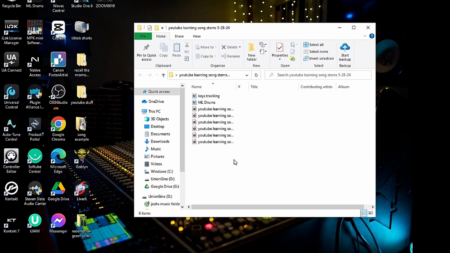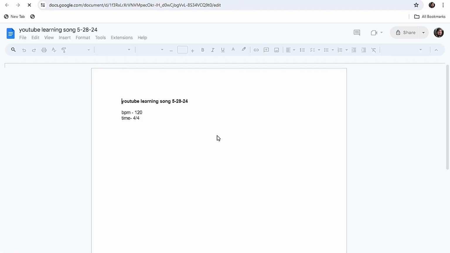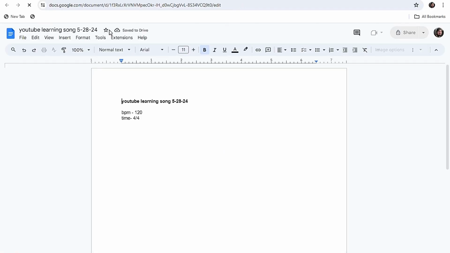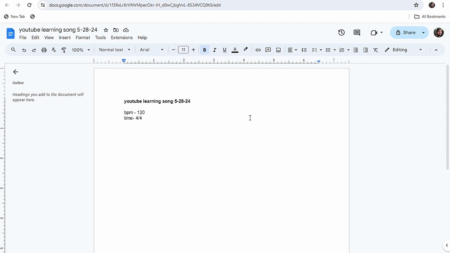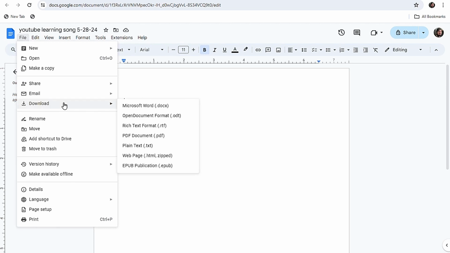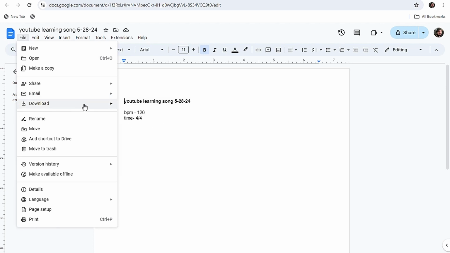Something else that I would add into this folder is a Google document. Open Docs, and there we are. All right, so I've opened up Google Docs here, and the things that I have written on this is the name of the song, which is YouTube Learning Song, the date, your BPM, and your time signature. And if there's any changes in time or anything, now is a good time to let them know those sorts of things. We're going to go ahead and download that.